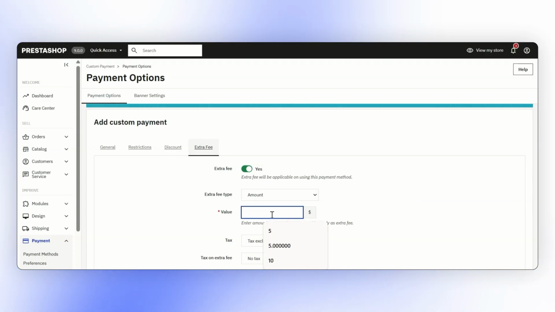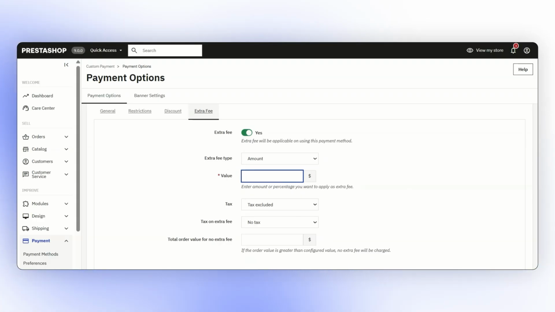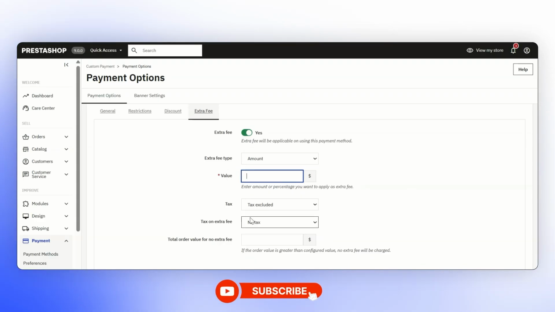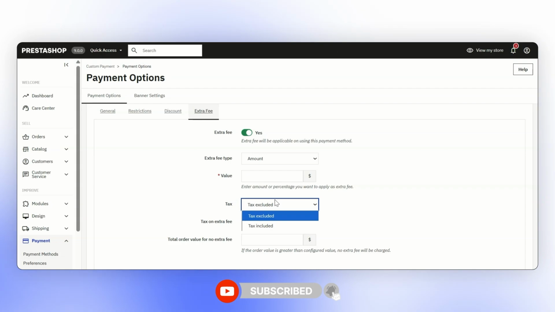Next, simply enter the fee value in the Value field. Then comes the Tax Settings section. From the Tax dropdown, you can decide whether the price should be tax-inclusive or tax-exclusive.